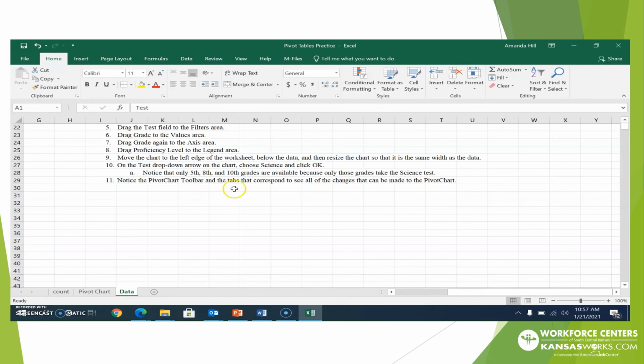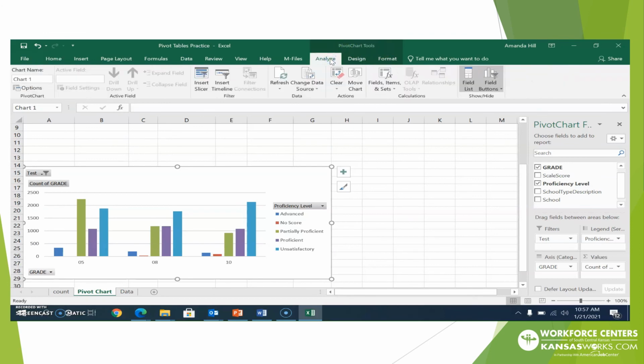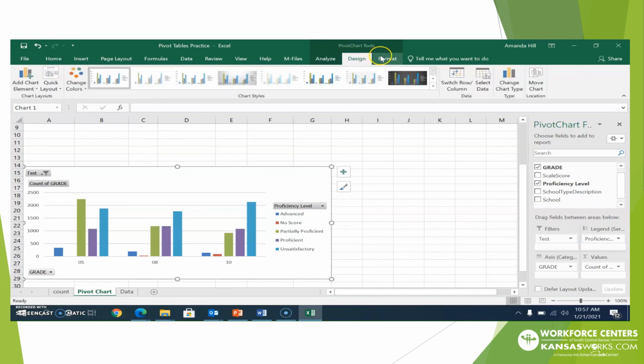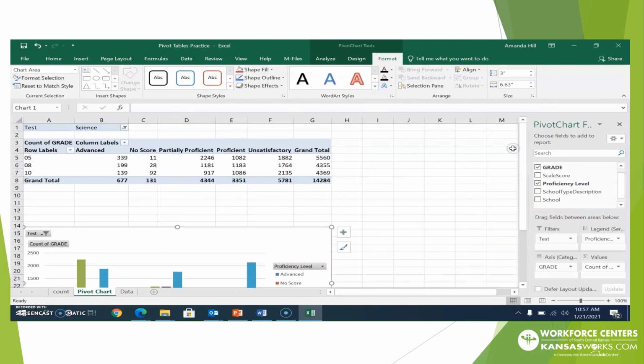Notice the pivot chart toolbar and the tabs that correspond to see all the changes that can be made to the pivot chart. So here is your pivot chart toolbar. And so if you click on these, analyze, design, format, those would be some of the changes that you can make to this particular chart. And that will wrap up creating a pivot table and then also doing a pivot chart.